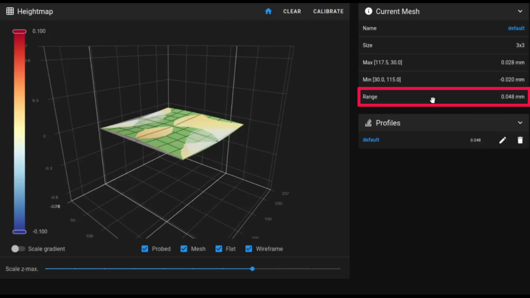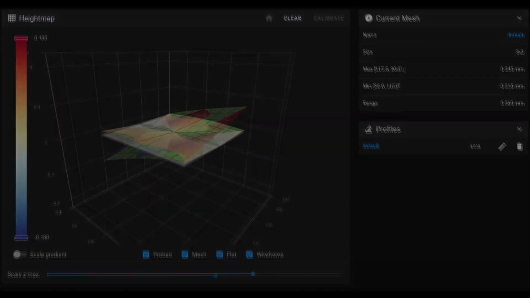In this case, the range is 0.048 mm, meaning that there is a total variation of 0.048 mm across the probed bed area. This range is relatively small, which suggests that the bed is fairly level with minimal deviation in height. Now let's see a few test prints with different height maps.